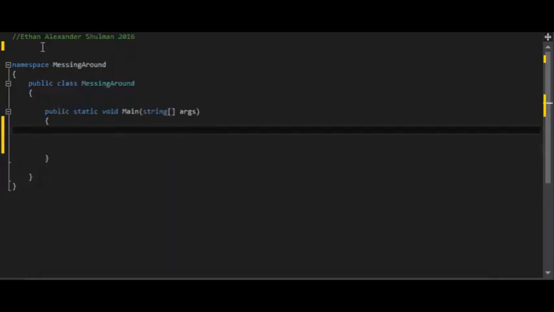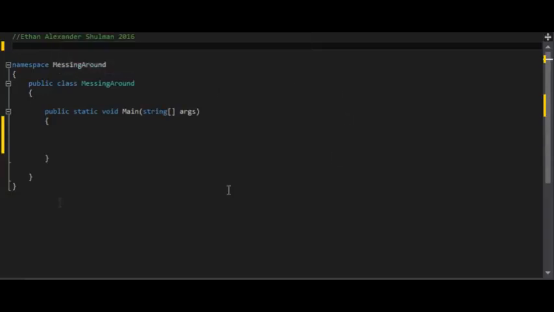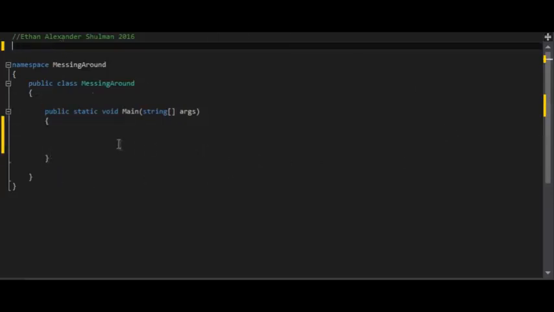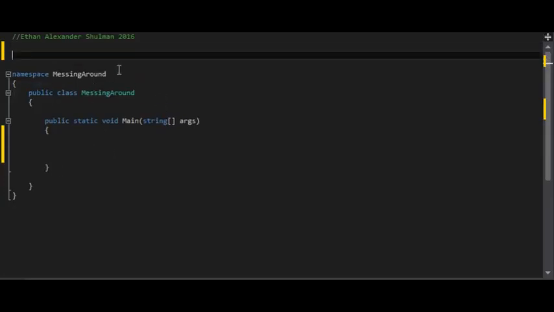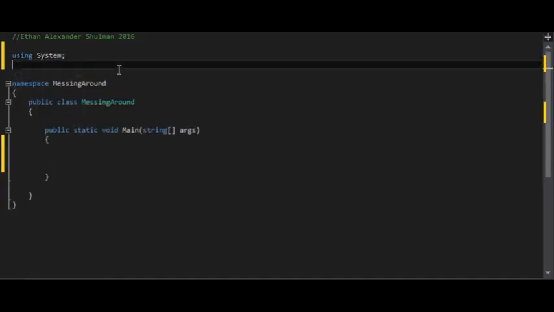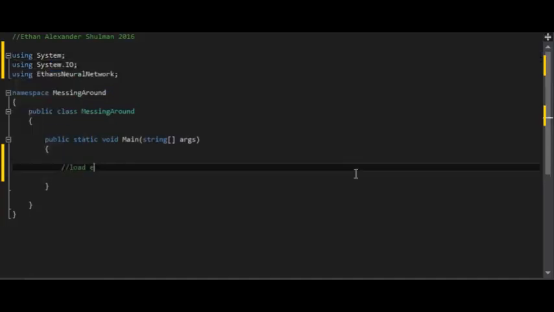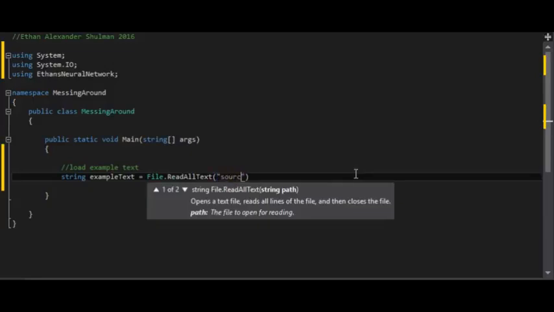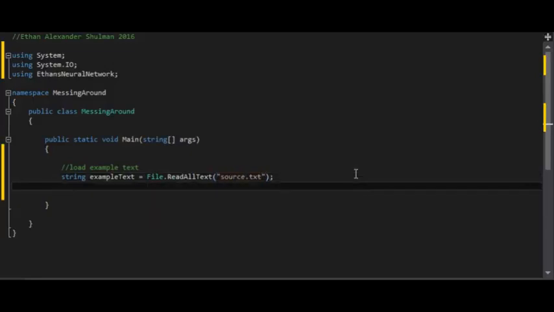So the first thing we're going to want to do is have our new C# project, or wherever you want to do this. I'm just going to make a small console application that runs all in the main method. I've already got the main method and the class set up. I'm going to import all the namespaces I'm going to use and load our example text using read all text. I have it in the file source.text.